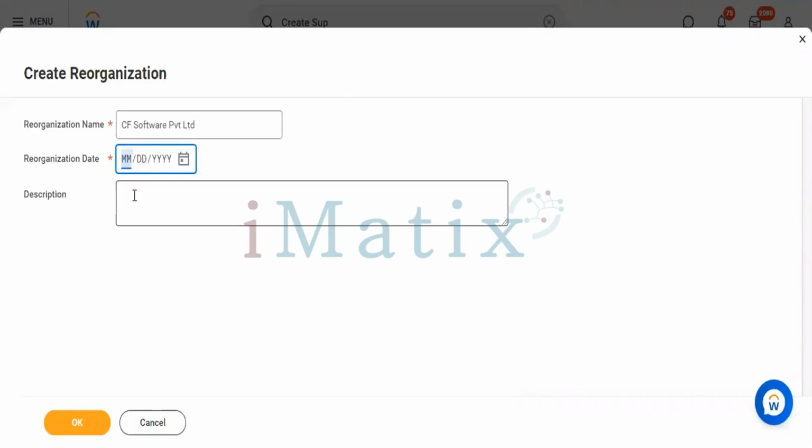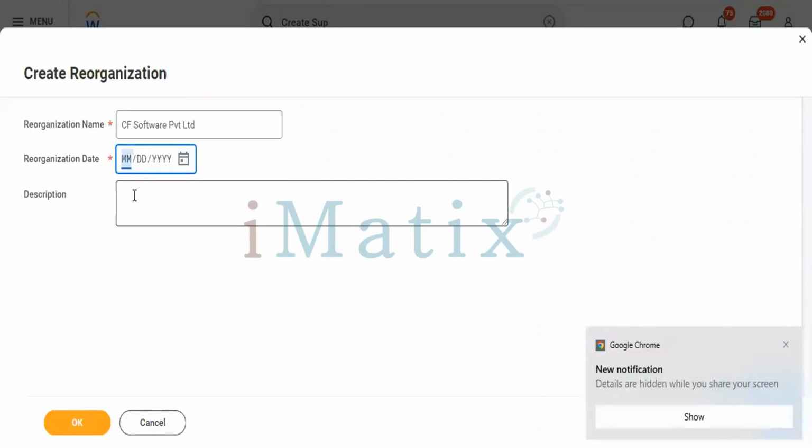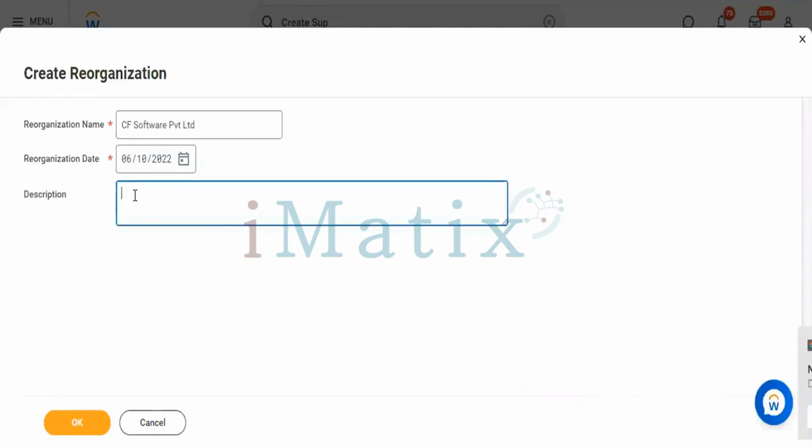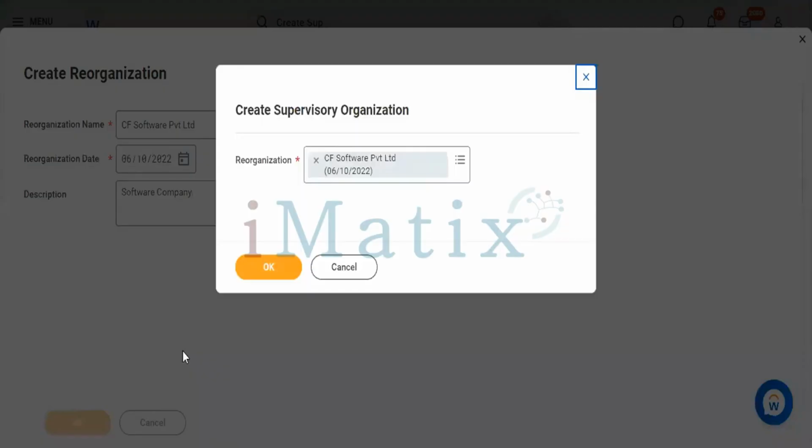Daily activities will go on, as a continuation of the work. Then we clean the name and add the description. It's a software organization, you know what is meant by description. Then tap on OK and we will get our organization name here.